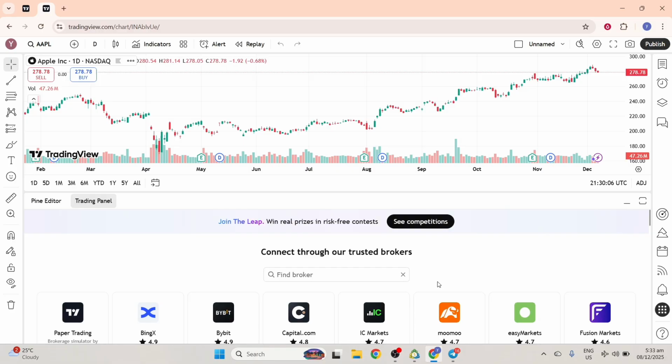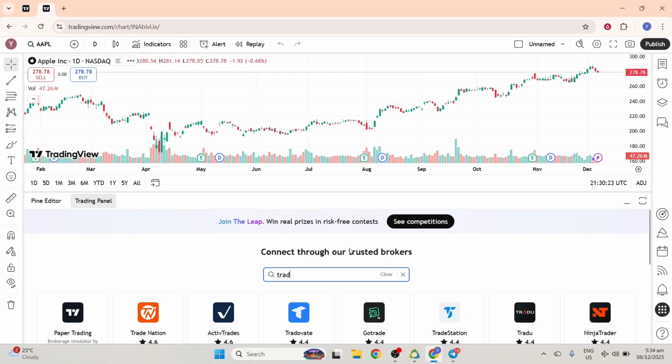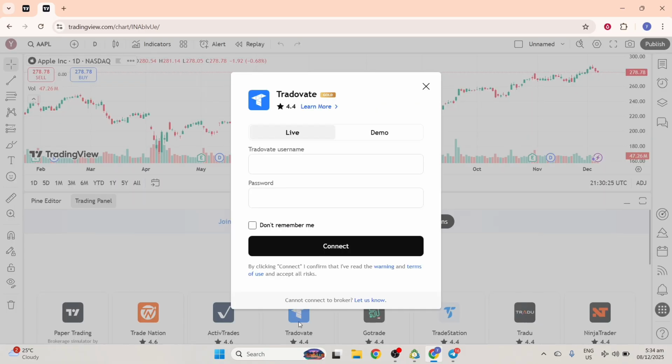2. Use Tradeovate with TradingView. If you have a Tradeovate account through Topstep, you can connect it to TradingView. Tradeovate is supported, so you can trade through Tradeovate while using TradingView charts. To connect Tradeovate, just type Tradeovate in the broker search bar, click on it, and then enter your Tradeovate username and password. Tap Connect and you're good to go.